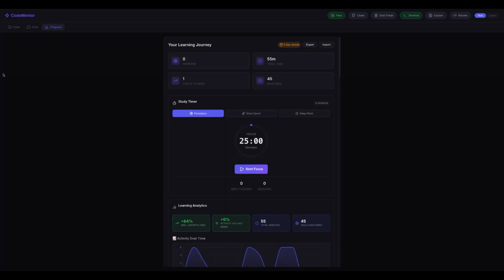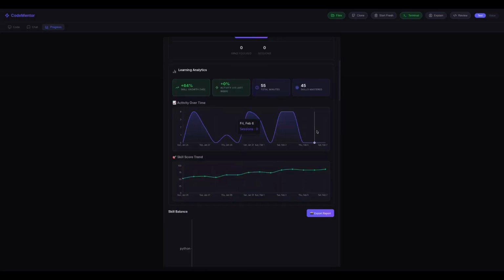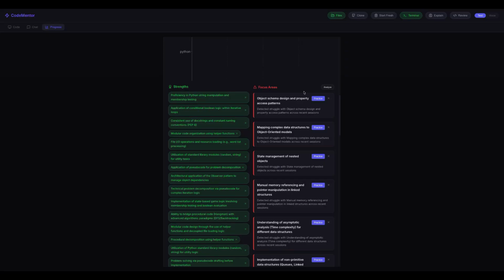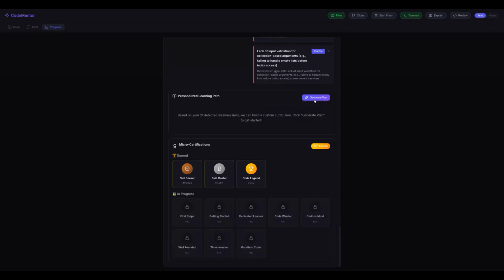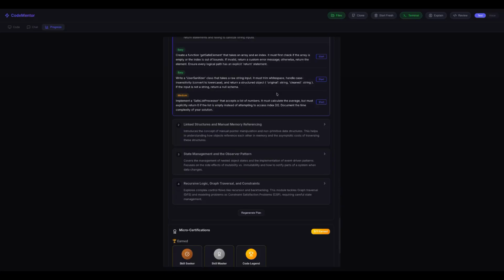So all of this gets fed into this progress bar. And in this progress bar, we have a study timer, including Pomodoro, short sprint, and deep work as well. We have some learning analytics, and then we have our strengths and weaknesses that the AI detected through our sessions as well. And we can also generate a personalized learning path for us. If we click generate plan, AI will generate some exercises for us to do based on our weaknesses.